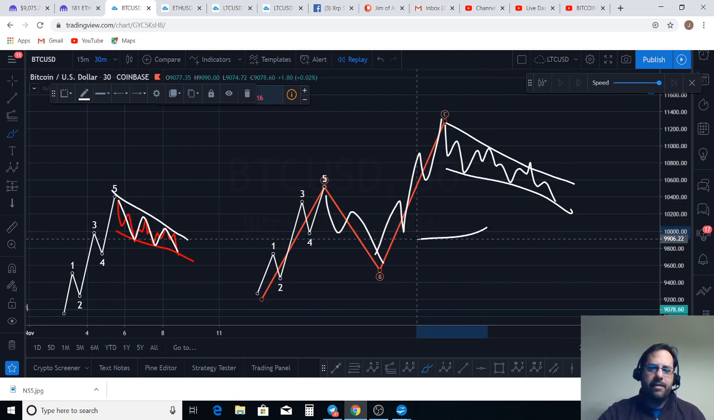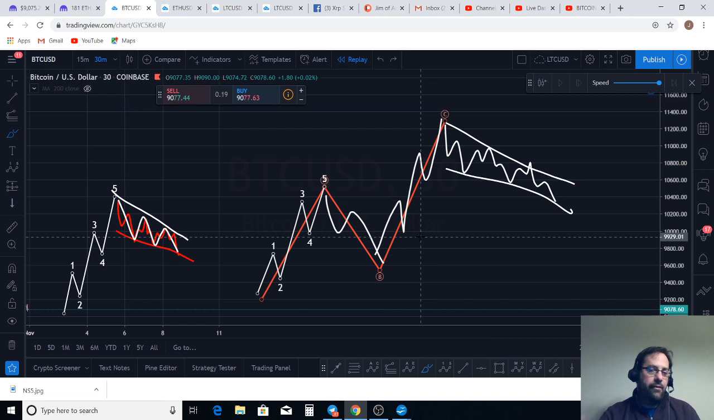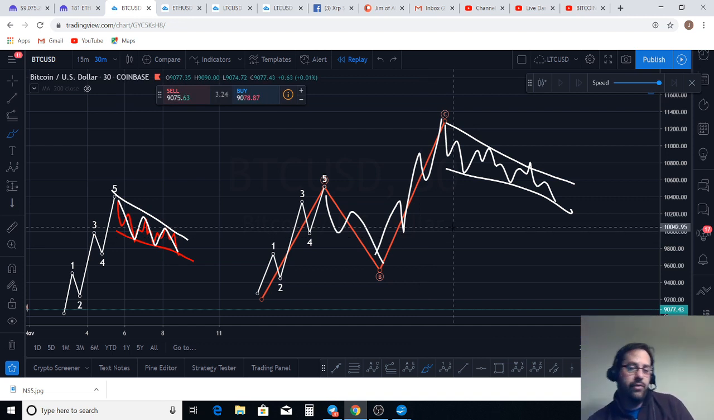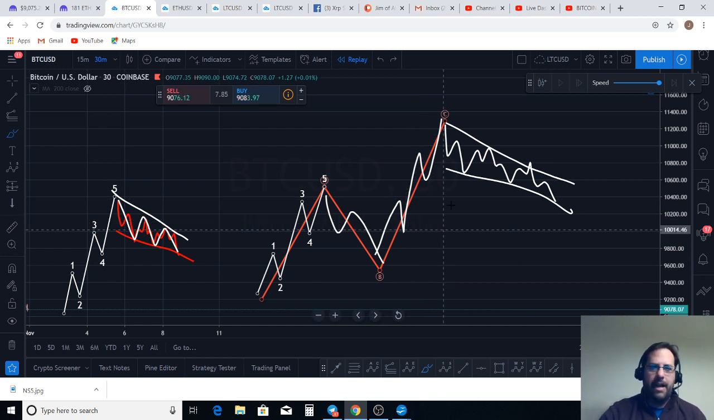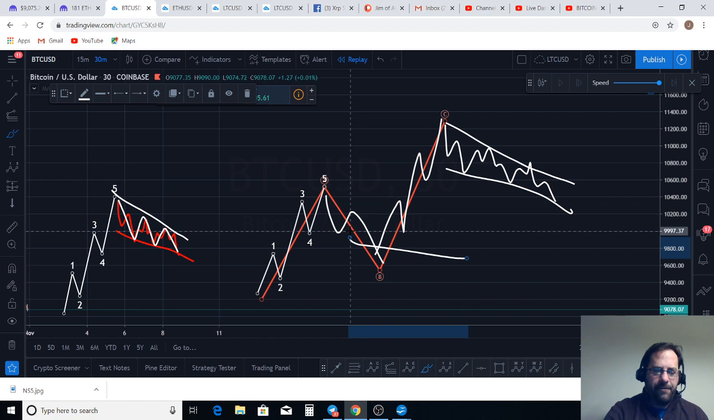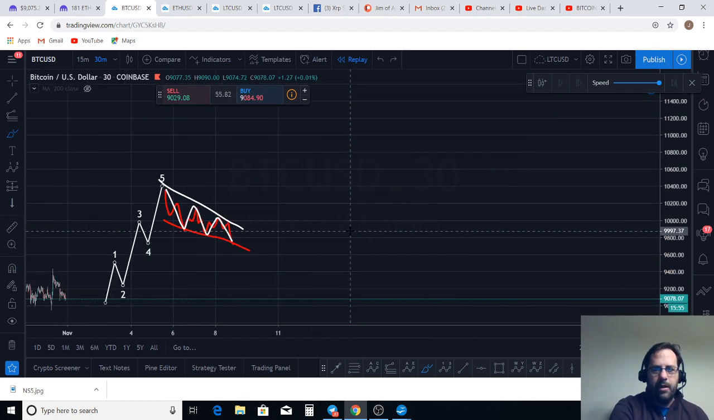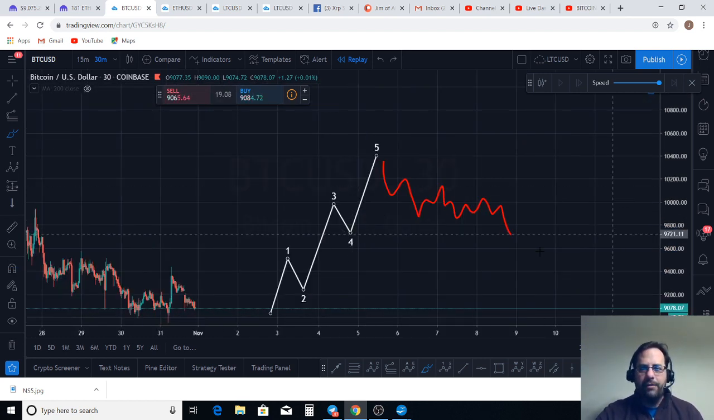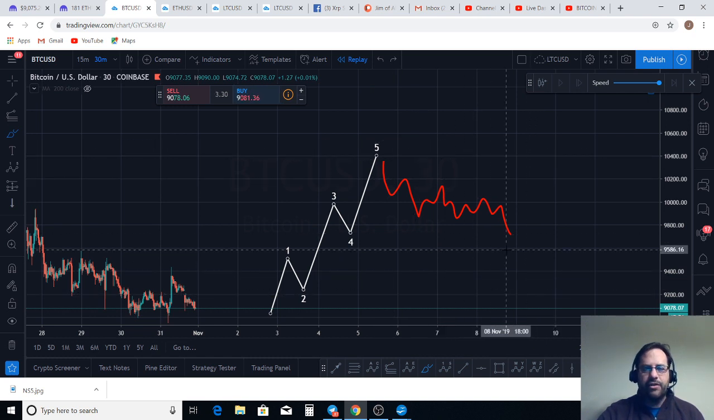And sometimes a diagonal can happen at the end, in a C wave. So a C wave can be a diagonal and an A wave can be a diagonal, but B can never be a diagonal. Now a diagonal always has to have 5 waves. A diagonal has to have 5 waves, and each of those waves has 3 waves in it.